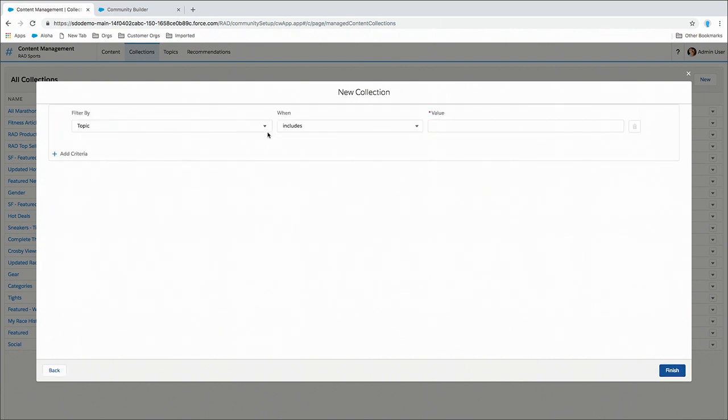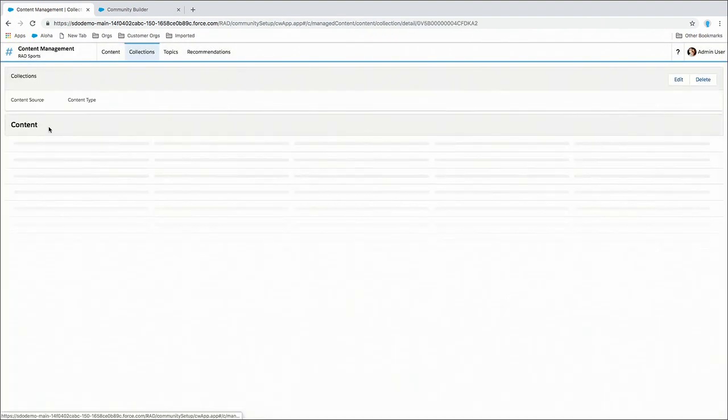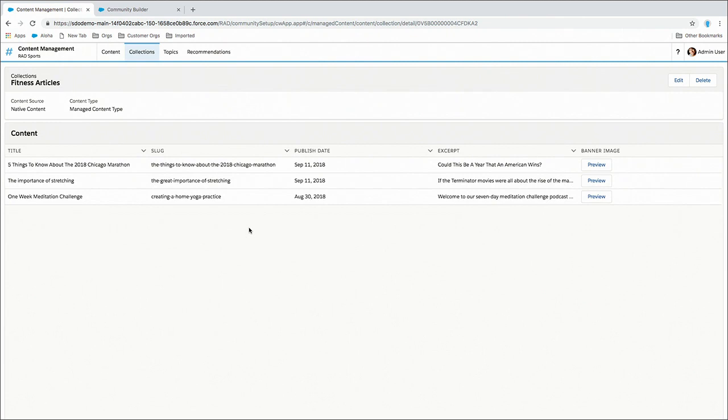And as you can see, there are different filter criteria that you can pick and choose from. There's a topic, there's a published date, there's a title. Let's select topic and say we want to show all the items which have topic fitness associated to them. So when you click on finish, you should expect to see all the news articles that we just saw which are tagged with fitness.